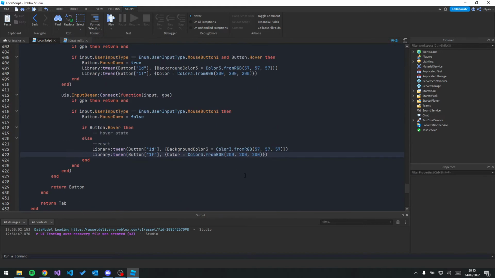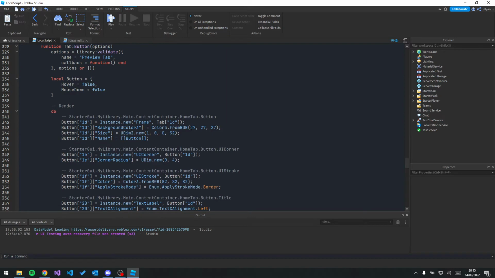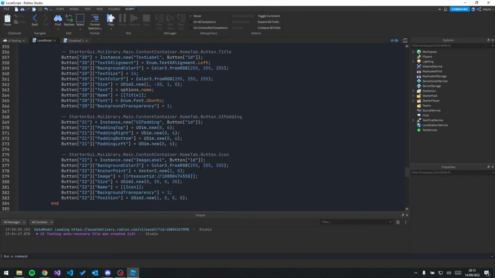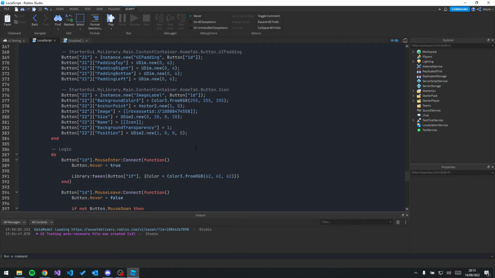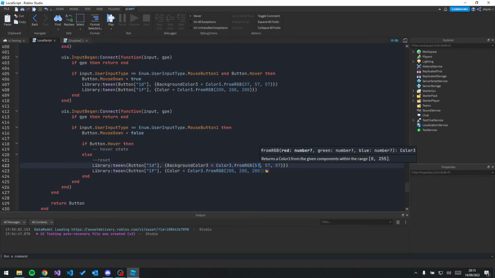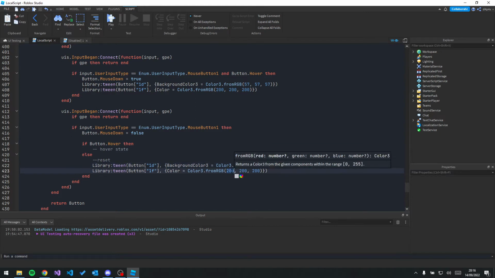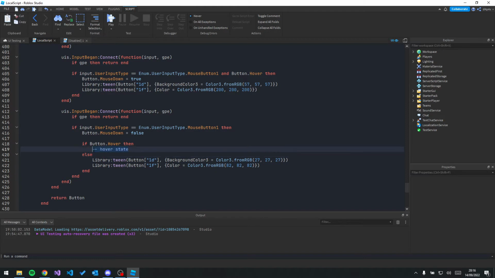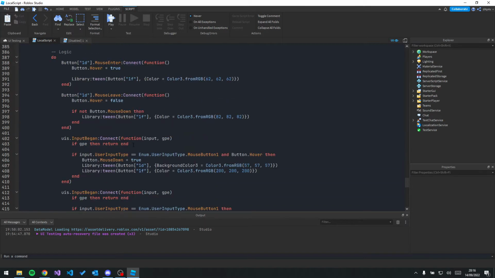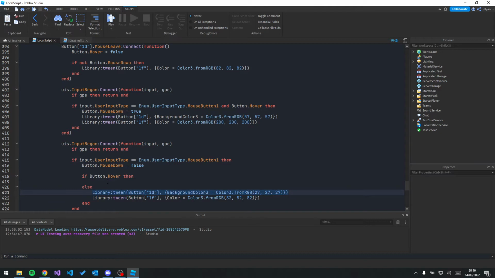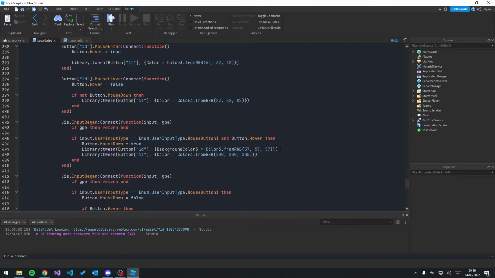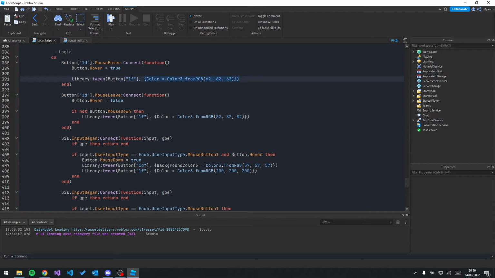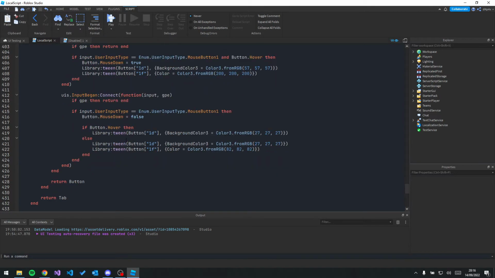So reset is going to be 27 background and 82 stroke. Okay, so 27 background and 82 stroke. Otherwise, if we're still hovering, it's going to go into the hover state, which is normal background and a slightly brighter stroke, which we have right here, just like so.